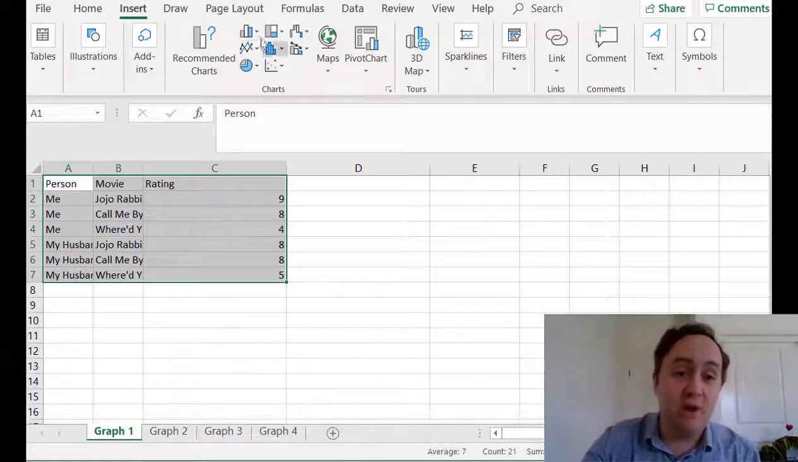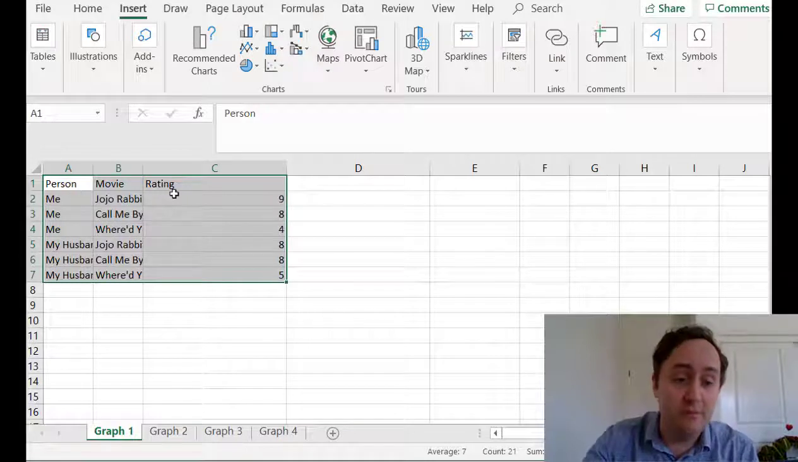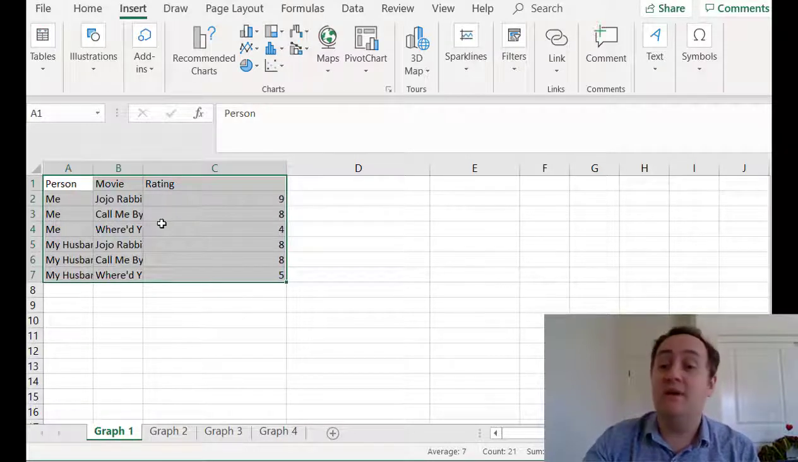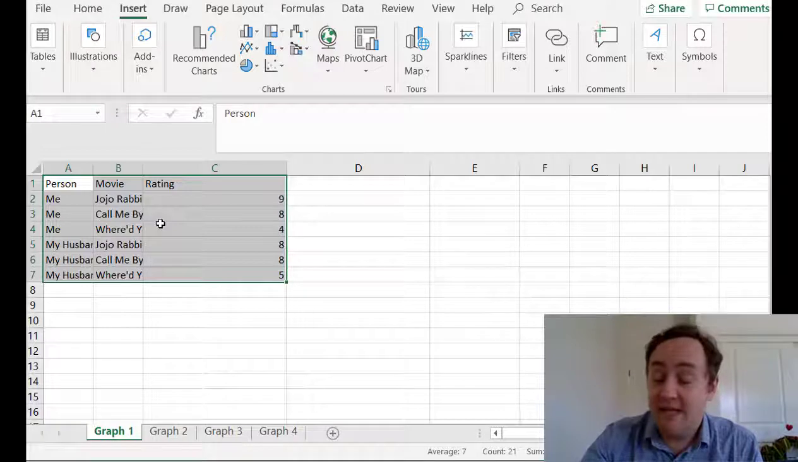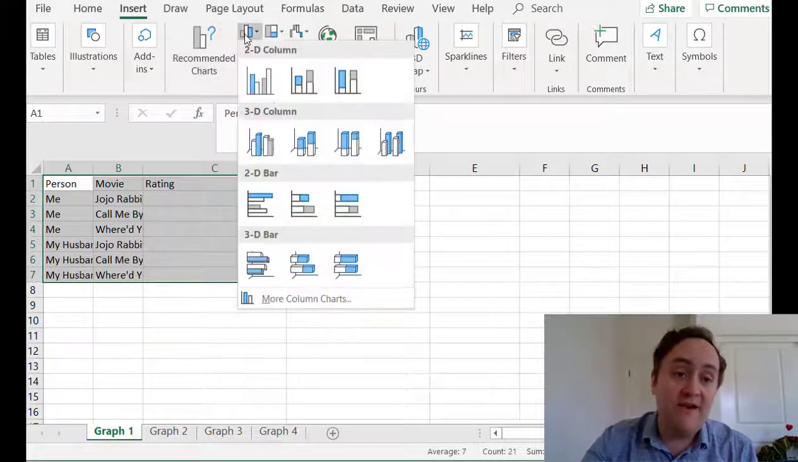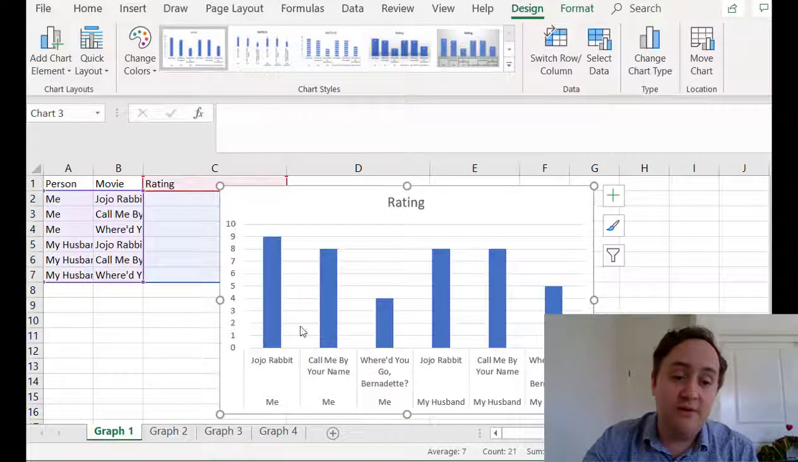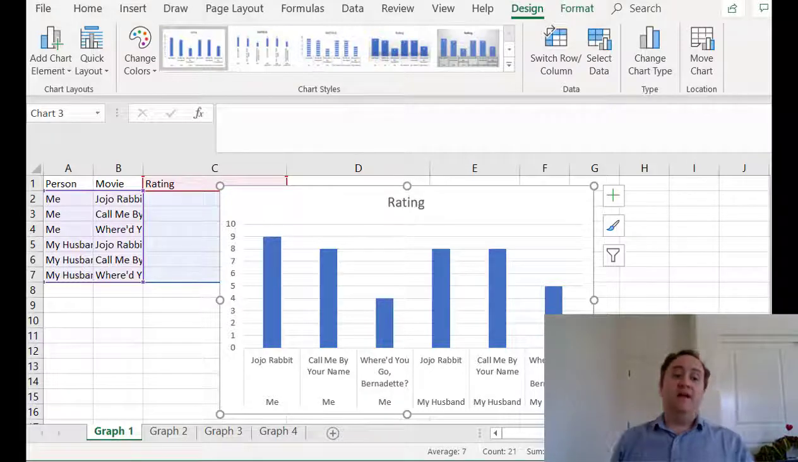So if I, for example, make a bar graph here, what I have is some movie ratings from me and my husband for three different movies. Because it's going to give us one data point drawn on the graph per row, if I do something like a bar graph, it's going to make all of those separate, right? What we might want is some way of putting them together.